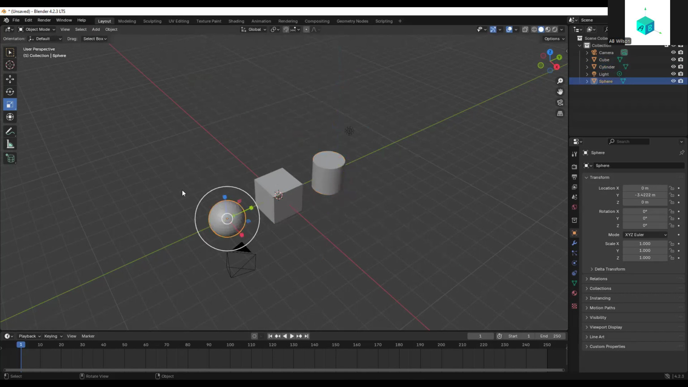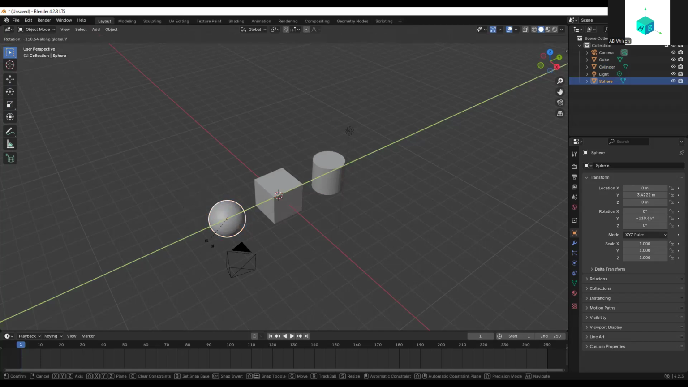Now I'm going to click the sphere and show you hotkeys for rotate. I'm going to click select box to remove the rotating gizmo. And if I want to rotate it along an axis, I can just press R, Y, and it rotates along the Y-axis. I can press R, X, and it rotates along the X-axis. And I can press R, Z, and it rotates along the Z-axis.